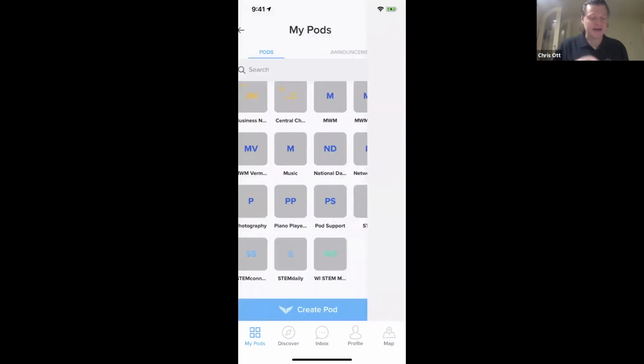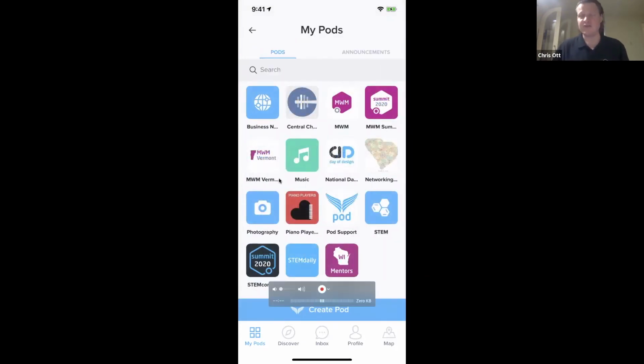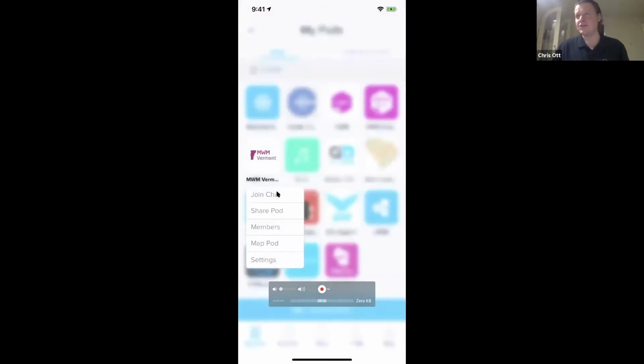So I'm going to come back over here and show you some other tricks that we can do with this pod as people are joining it. If I hold my finger right here, I have the join chat, which you've seen. I can share the pod, which you've seen, which allows me to grow my pod. I can tap members and see all the members of my pod. And this one's really neat.